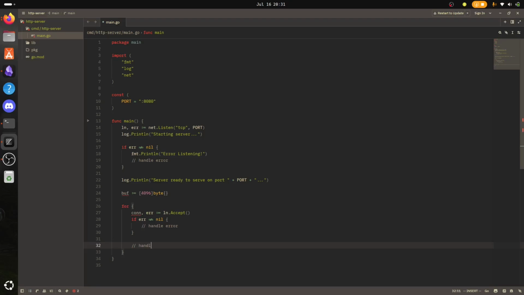Handle connection. To do: outsource to Go routine.